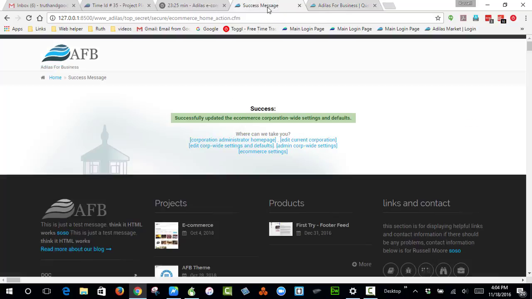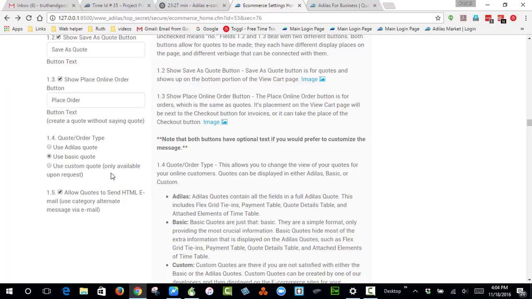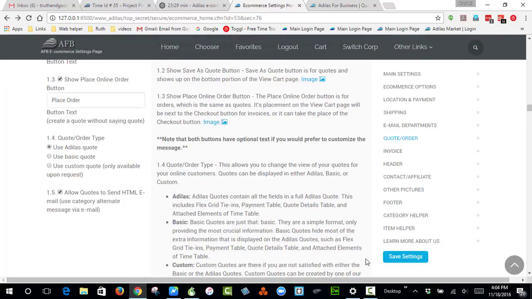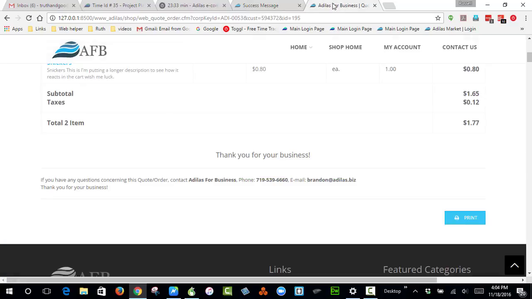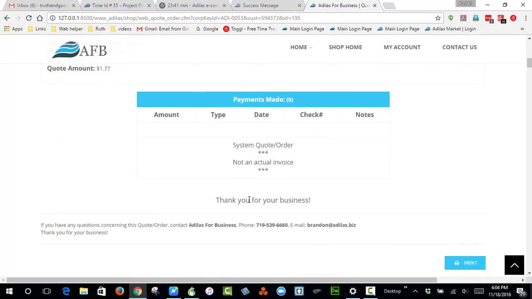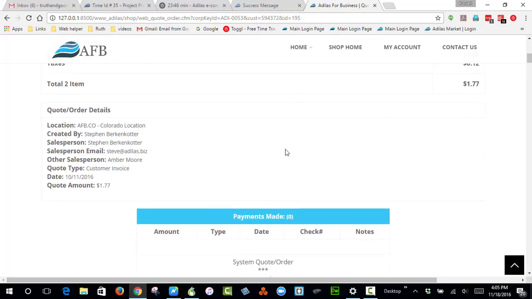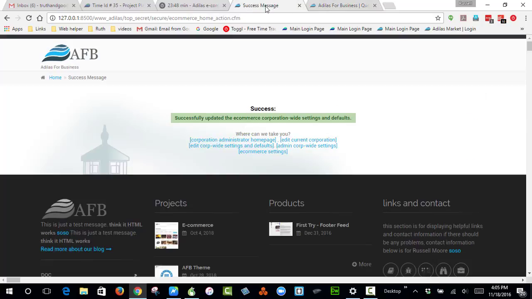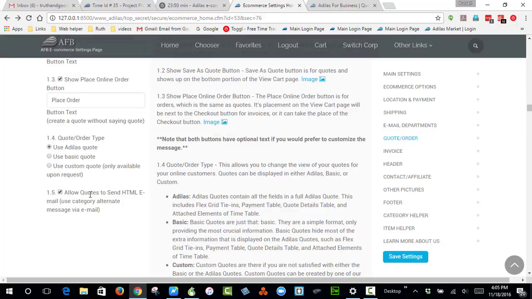I'm going to switch back just so you can see which information changes. So we're going to save as an Adilas quote. Come back over, refresh the page, and you can see that we now have this section right here, and we also have this one as well. And so you can choose which one you would like, just right inside the e-commerce settings.